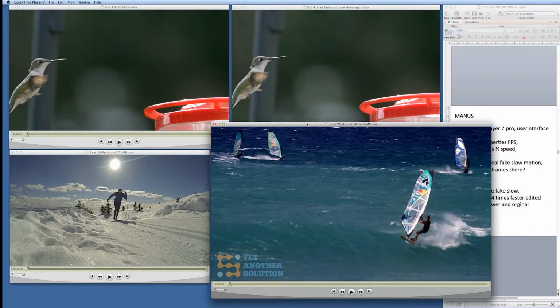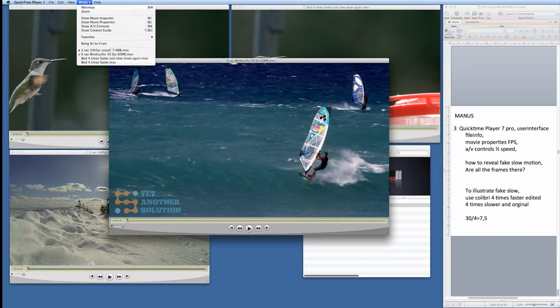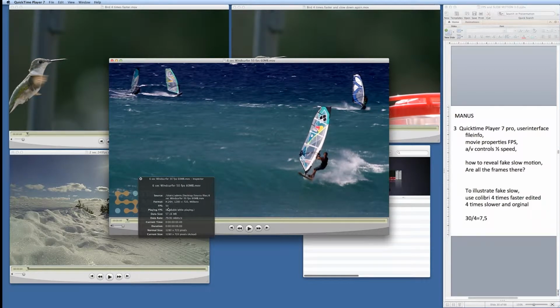Okay, so when you have opened this and you are on this file, you can go under Window, Show Movie Inspector, and right away you get the information about the frames per second. You also get other information about the format and the size. The current size is 1280 times 720. But this is a tutorial about frames per second, and it's really nice to know how many frames per second this video was shot with.